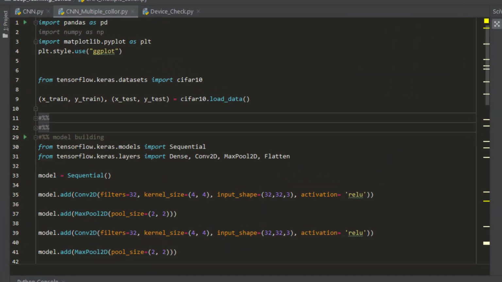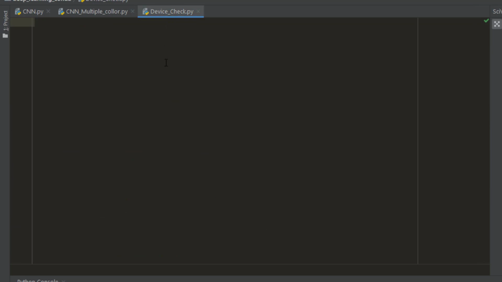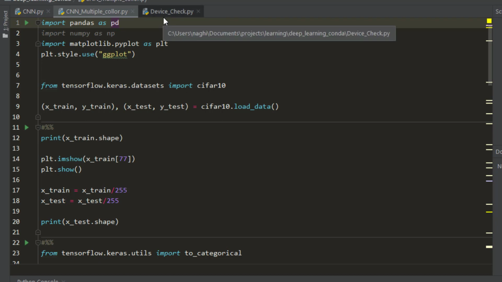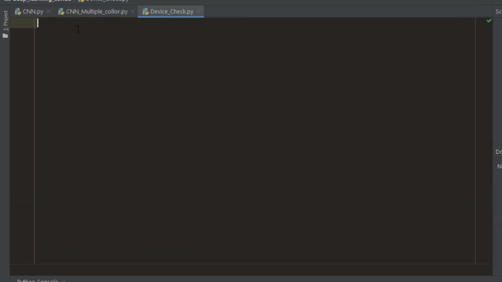So let's jump to a new file where we can actually check what devices we have available in our computer. If you have already installed TensorFlow as a part of your project in your Conda environment or in your pip environment, you already have access to its libraries and methods. So what we are going to do, we are going to open a new file. I just named this file devicecheck.py, and we are going to write this.